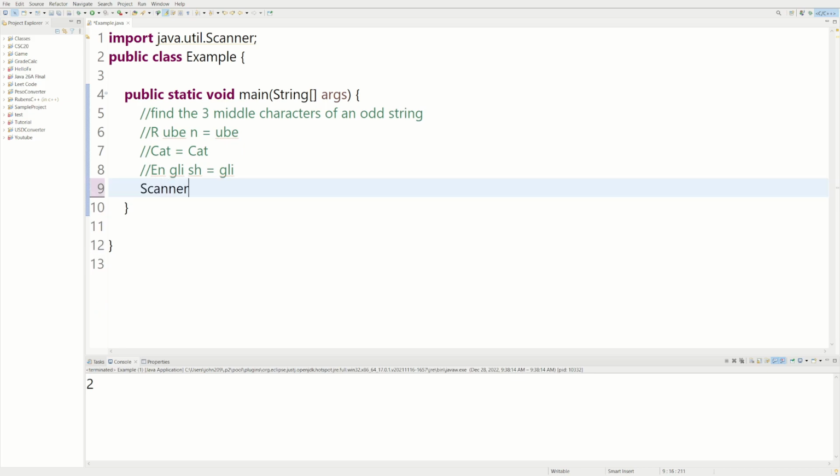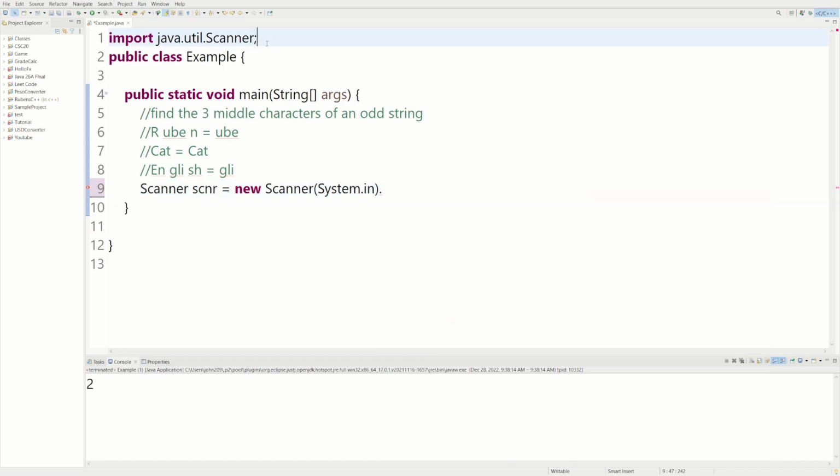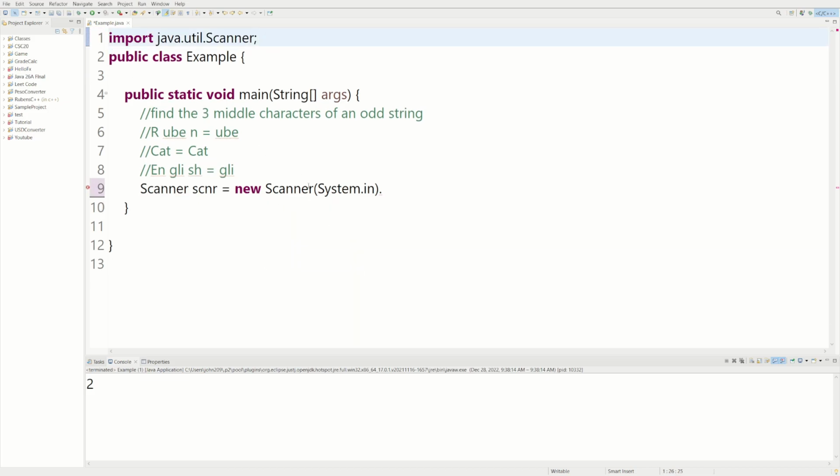Alright, so let's actually start coding it up. We're going to need a scanner object, so we could do Scanner scnr equals new Scanner(System.in). So here we're just making an object of the Scanner class to get user input. And if you didn't have this imported, you would get an error. I had it imported already, I just wanted to show you. So we have an object of the Scanner class that we could use to get user input.